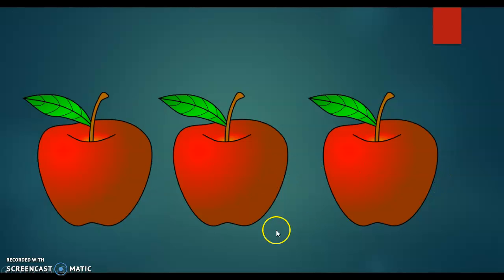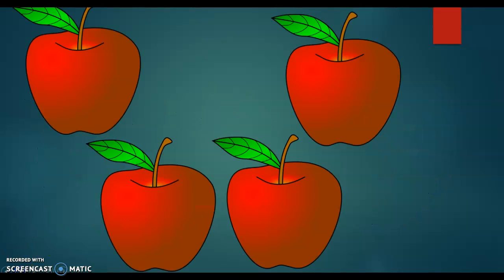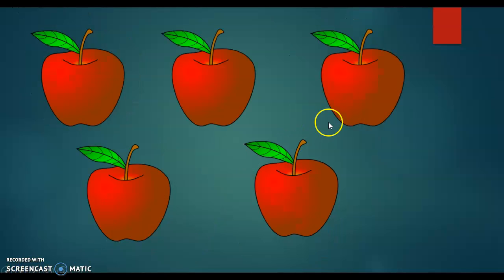3 apples. How many apples do you see? 4 apples. Good job. And how many apples do you see? Let's count. 1, 2, 3, 4, 5.